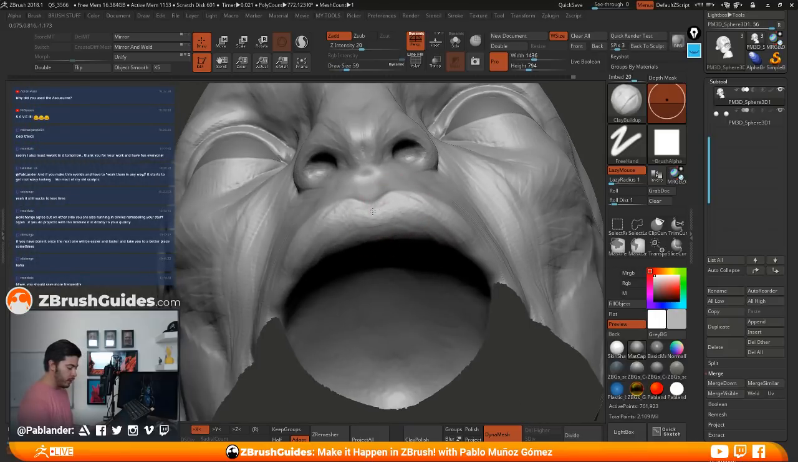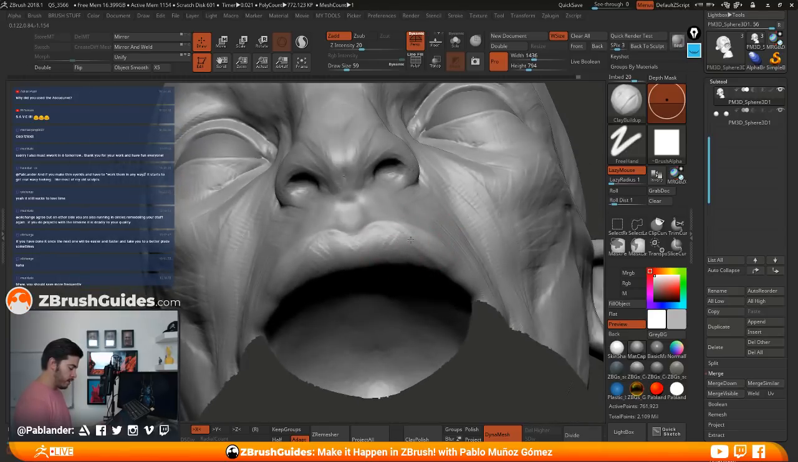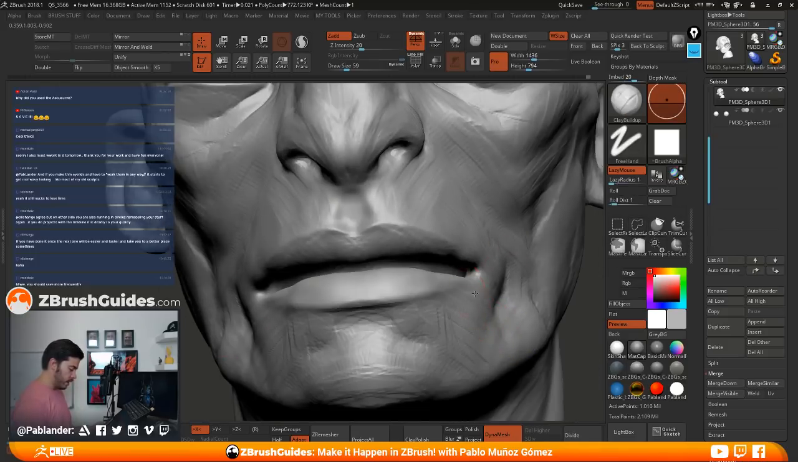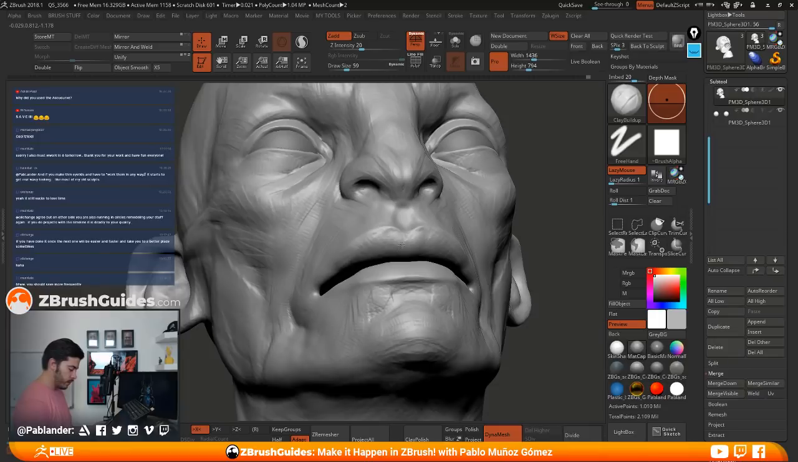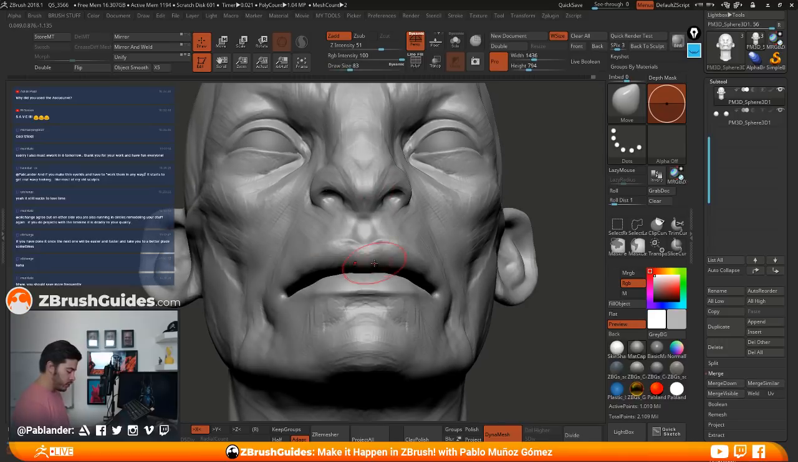So the top lip has three parts that should be pretty evident. So I'm just working on those. I'll just show you in a second. All right, clear that out. Maybe it's not that clear here, but ideally you want to divide this top lip into three portions.